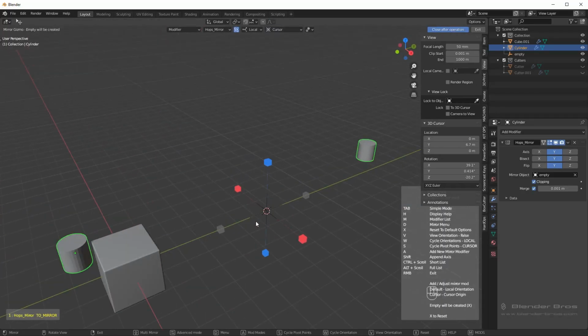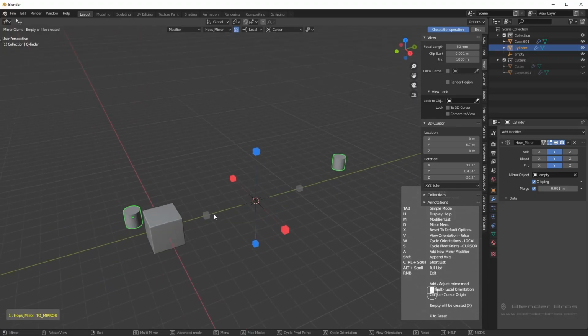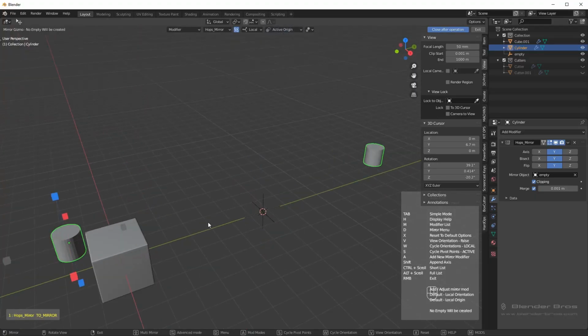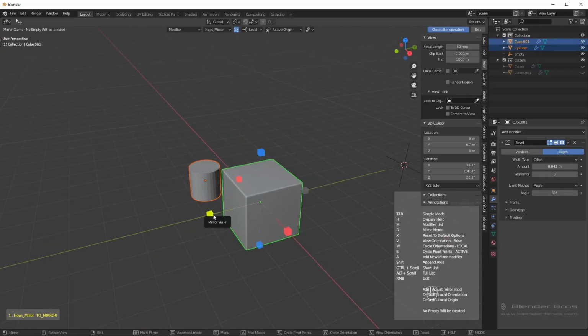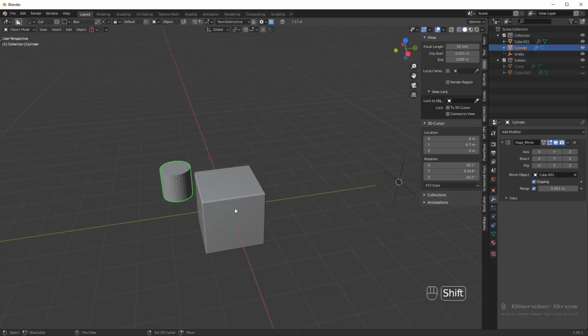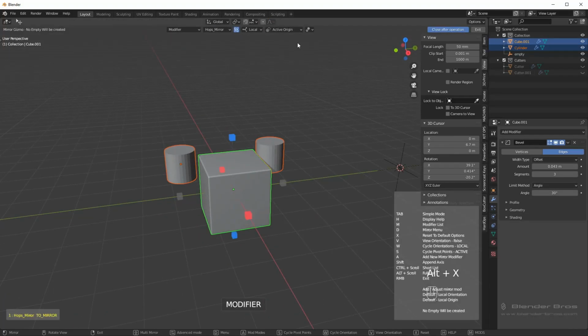The main two you'll be using for mirroring is the cursor option to mirror over the 3D cursor, and the active origin to mirror over the active origin. So, something like this, like we did before. Alt X and then run a mirror like that. I don't really think you'll ever use median point or individual origins when you're doing mirror, but they are there in case you need them.